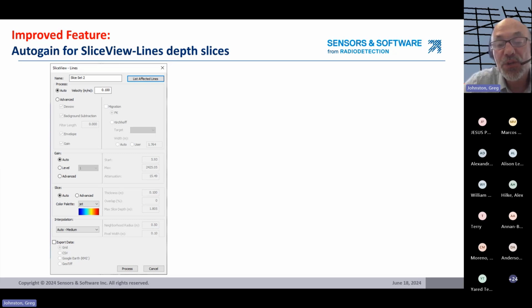Now, gaining data is also important for generating interpretable depth slices. So the new Autogain has also been added to the Slice View Lines feature, and that's the processing module used for processing pseudogrids into depth slices. This is the dialog that you see when you open up Slice View Lines, and admittedly, it is a daunting dialog with lots of geophysical type settings that most users don't understand. Our geophysical customers like the flexibility to change these settings, but most users don't.